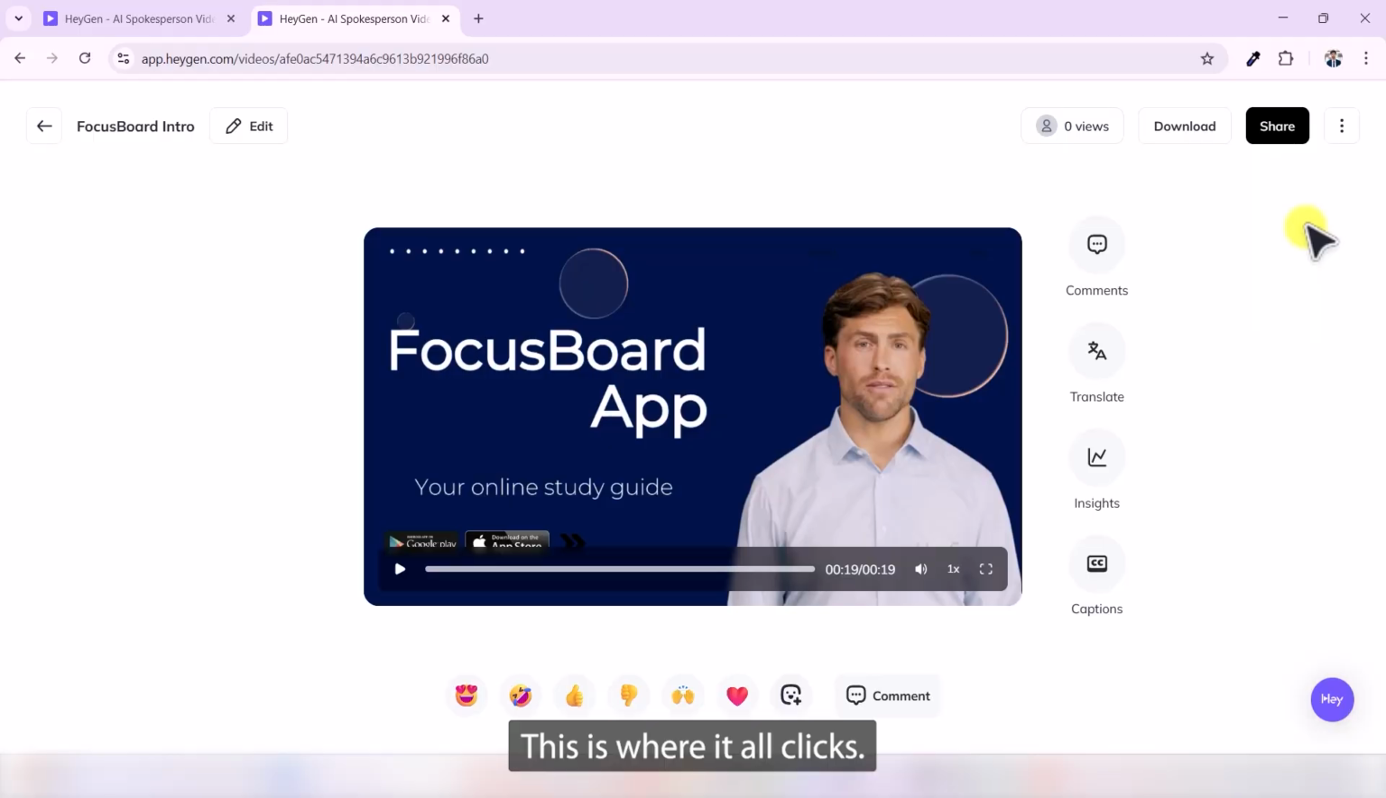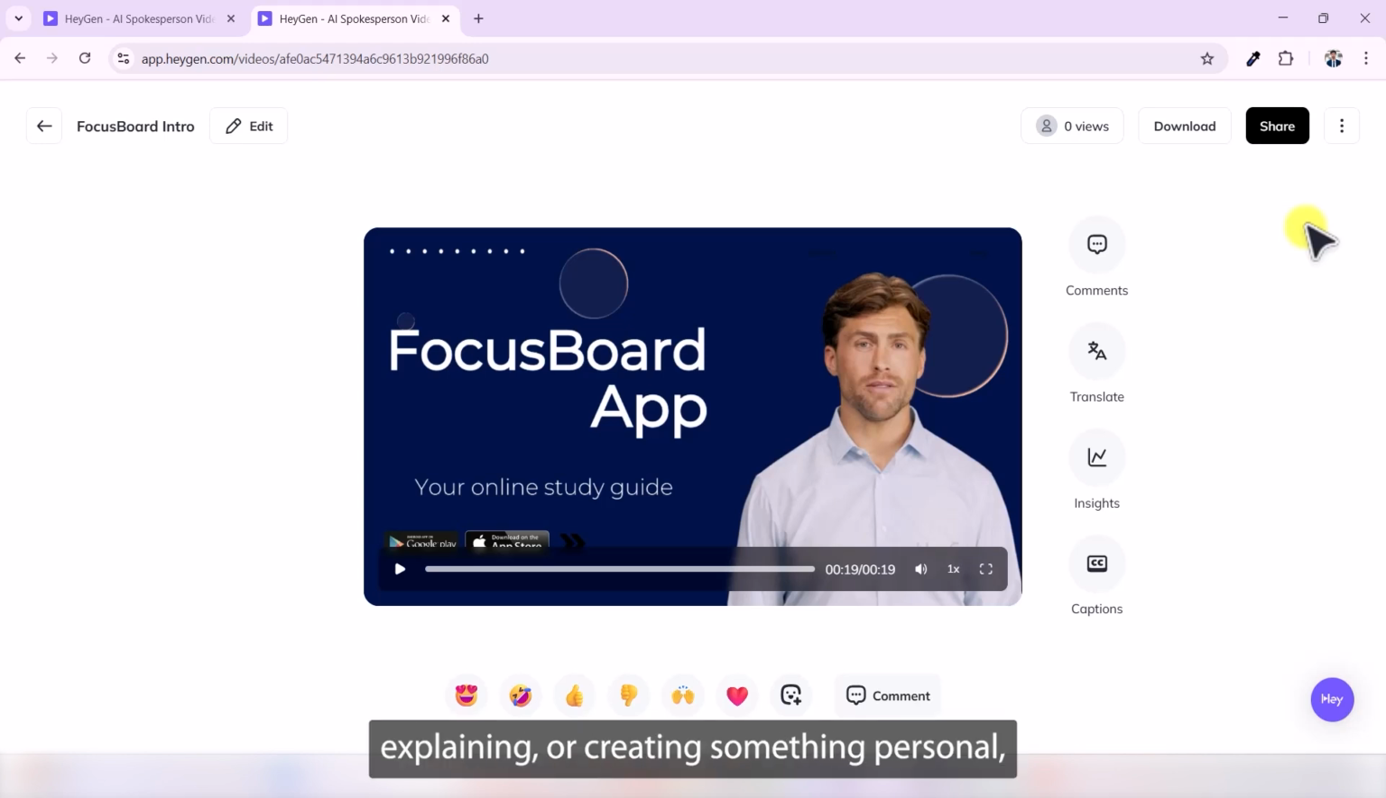This is where it all clicks. You have learned the individual tools. Now you know how to combine them. Whether you are pitching, explaining, or creating something personal, HeyGen gives you the flexibility to deliver your message with clarity and creativity.